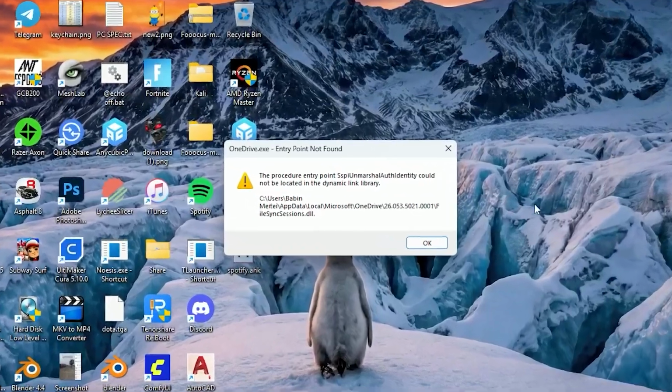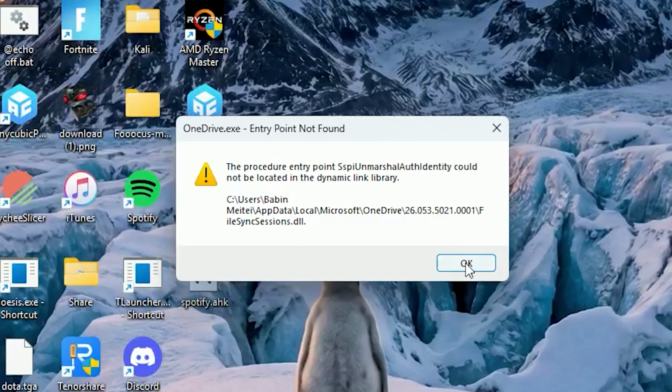Alright, so guys, check this out. As you can see on my screen, I'm getting this error that says OneDrive entry point not found. Yeah, not fun. What the error actually means, now look closely at this message. It's not just some random error, it actually shows the exact file path and a DLL file name. That right there is the big clue.